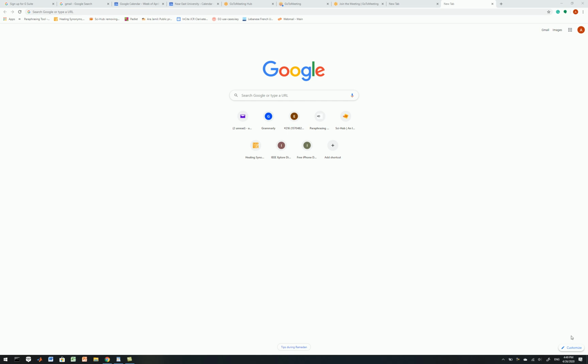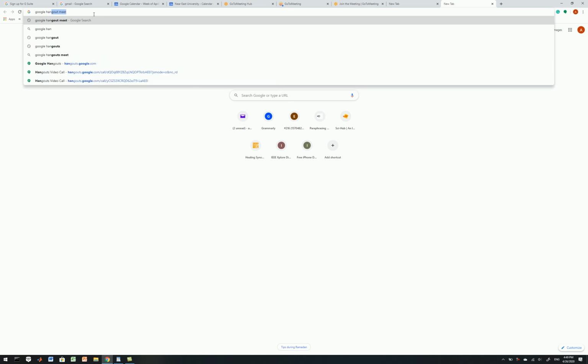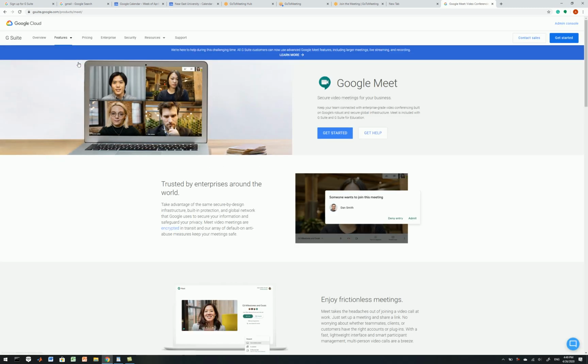So generally when you start searching for your program, you just go to your browser, any browser that you have, and you write Google Hangout Meet. Once you type this, you will choose Google Meet video. Google Hangout Meet is one of the programs that needs you to create an account. It's not like creating an account, it's creating a G Suite.